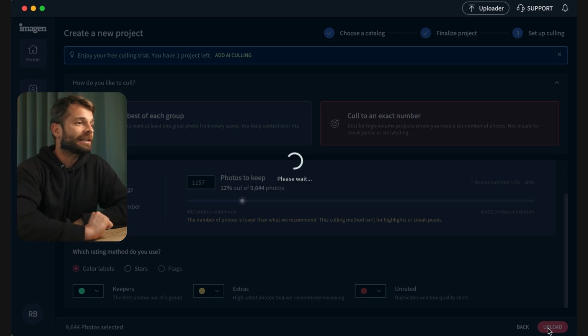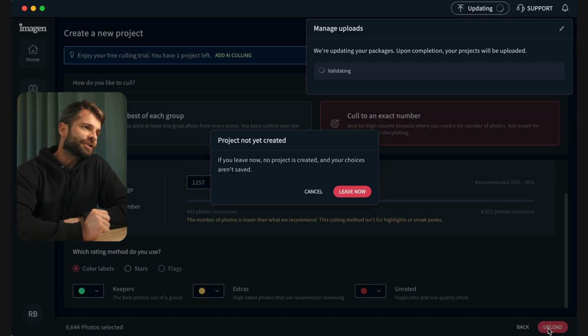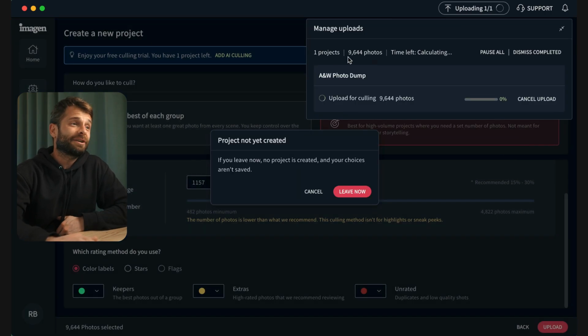So from here, I'm going to click upload, and just like that, Imagen is now going to take over for me. It's going to start uploading 9,644 beautiful photos. And obviously, the speed for how long it takes to upload all these photos is going to depend on your internet speed.